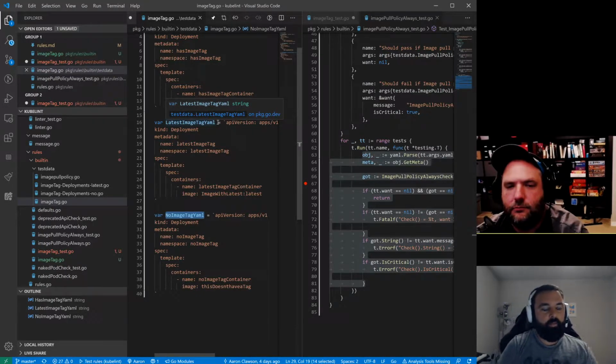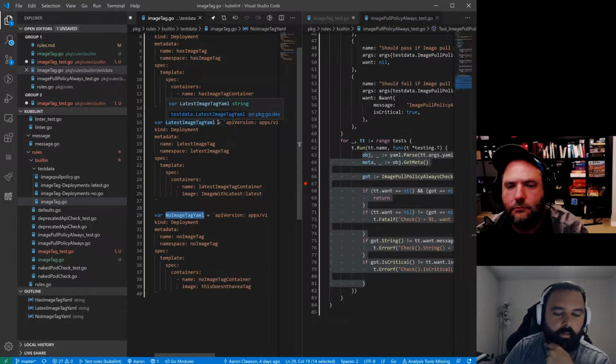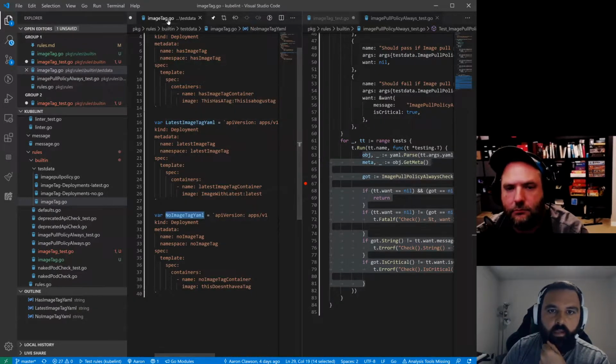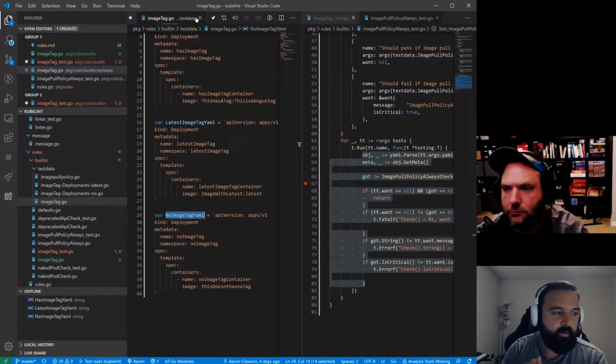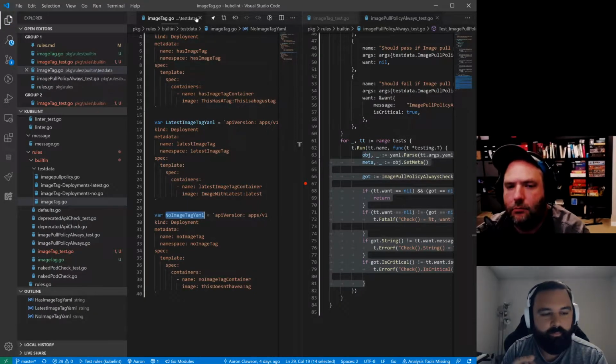So if there is no container, yeah, I don't think this test should fail. It's weird, because if there's no container, Kubernetes is definitely going to reject that. But should the linter throw an error there? Maybe.